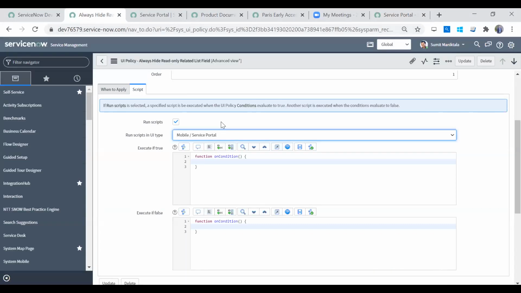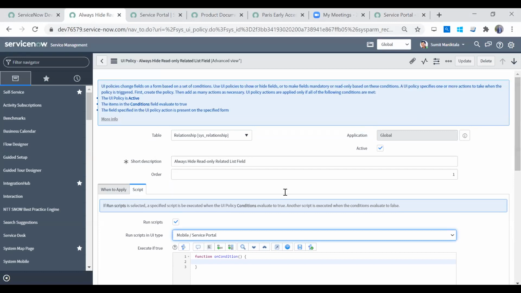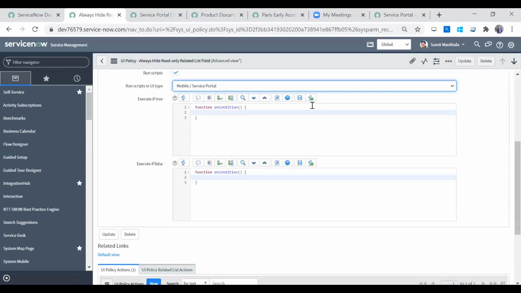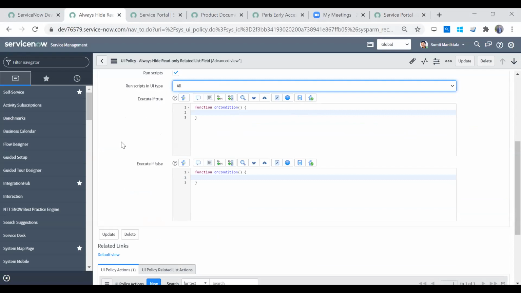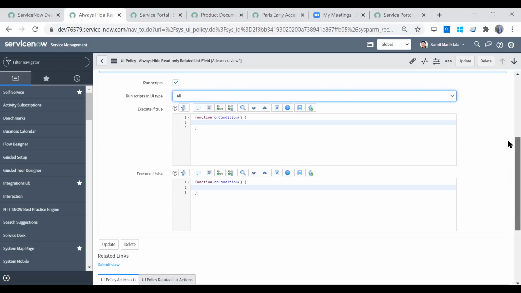So we have to make certain things exclusive here, saying, okay, I want this to run on service portal. I choose that option. And if I think it's going to run on both, I'll choose all. Safest bet is to choose all. I prefer choosing all. Why not? I mean, if conditions are matching, why not run it on service portal, and why not run it on desktop? Why not run it on mobile classic app? Why not? So I choose all.